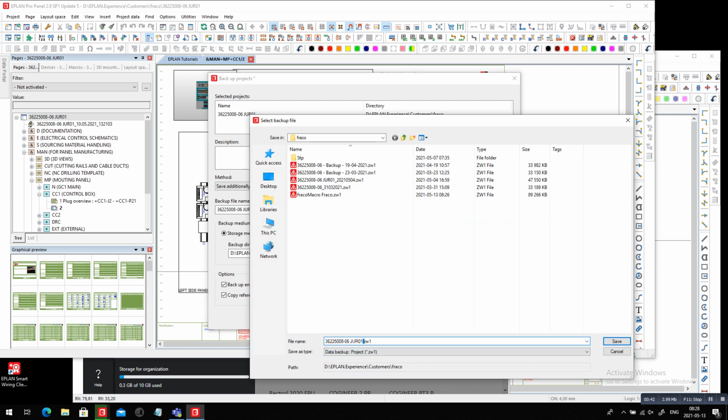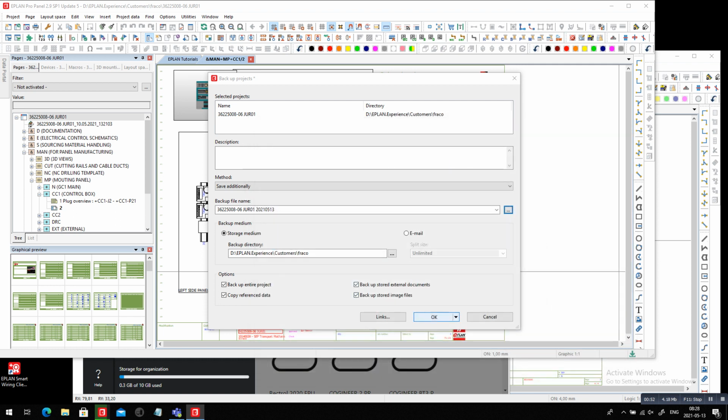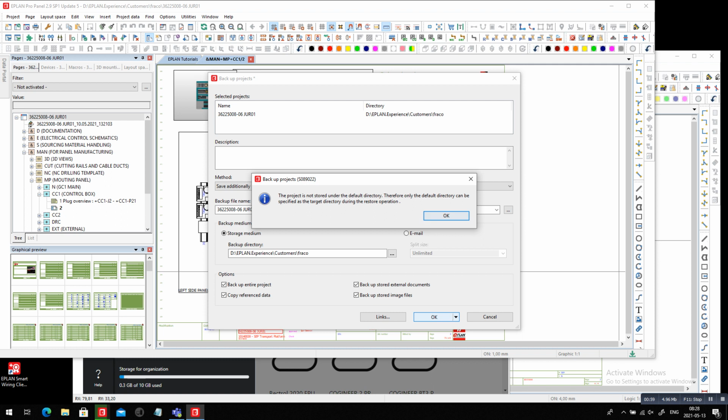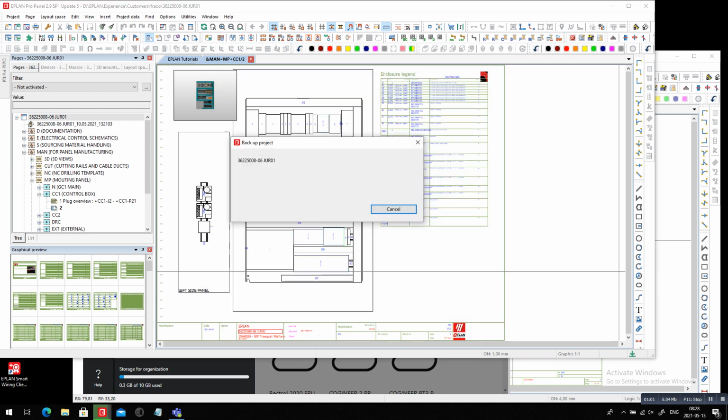What I do very often is I add the date of the file, 2021-05-13, just to know when it was actually done. And this is now a backup. So it takes the entire project and everything that's inside the project and saves it. This is all nice and dandy and cool, and it runs the backup.